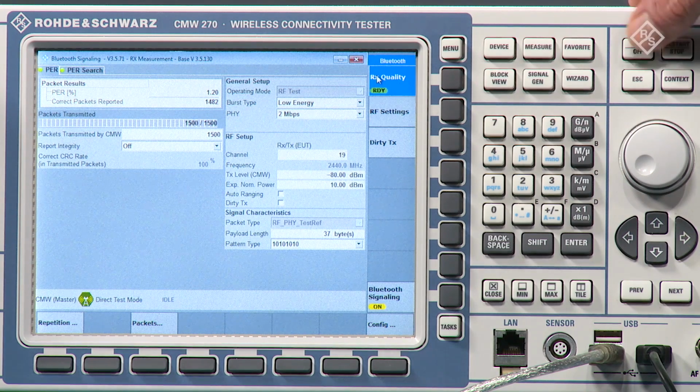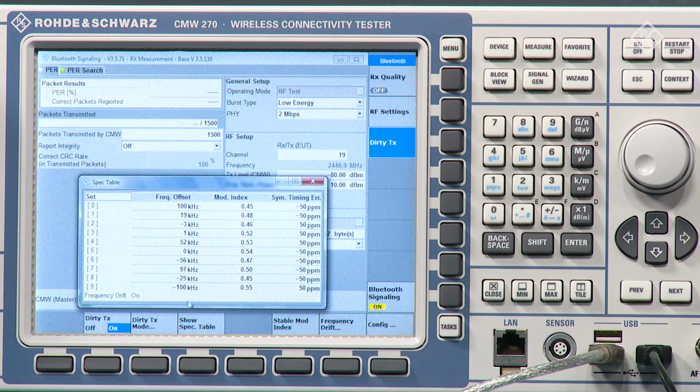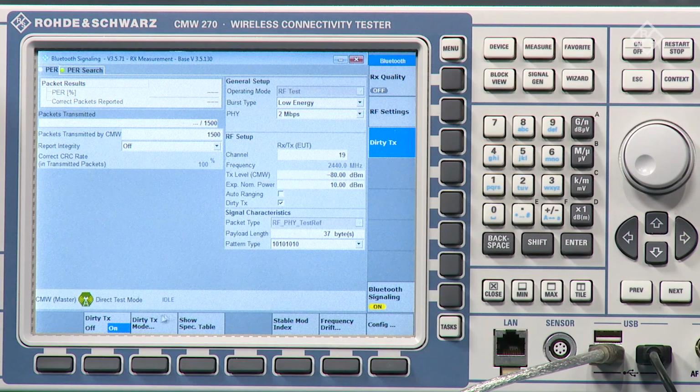I'd like to show you the Dirty TX options on here as well. So we have a Dirty TX tab. By default, Dirty TX is off, but we can enable it. And we have different modes, single value mode or spec table. The spec table, and we can show you the spec table here, is the predefined table defined by the Bluetooth Special Interest Group, and you can see the frequency offset, modulation index, and symbol timing error are all as per the spec. However, you can also select single value mode.